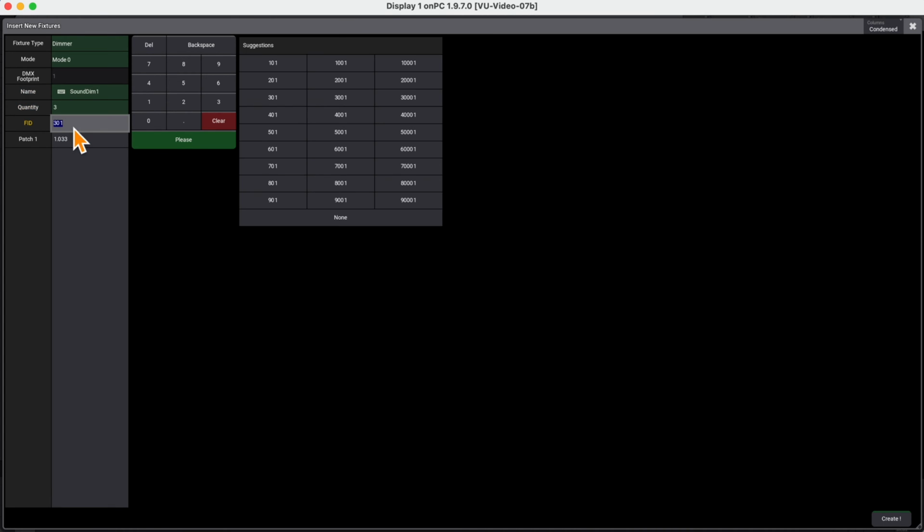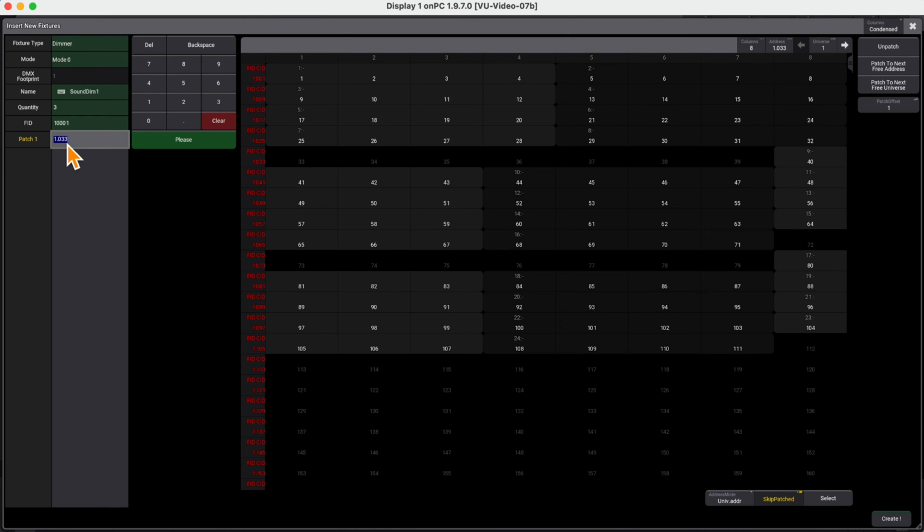Then we assign a high FID, let's say 10,001. And we patch it to a universe that will not be part of the DMX output. Here 1000.1.